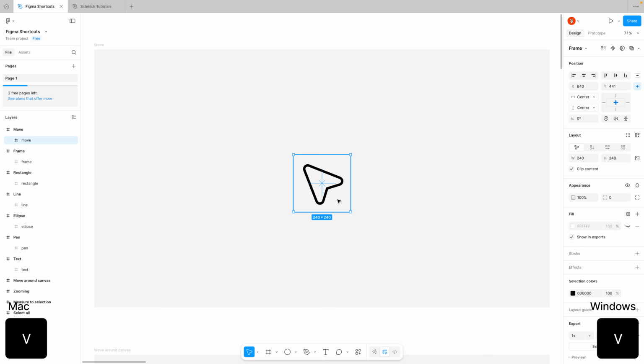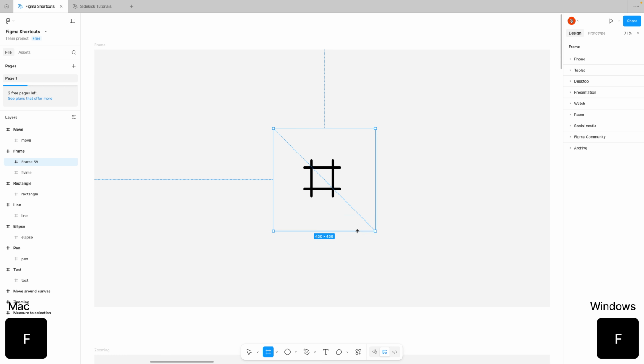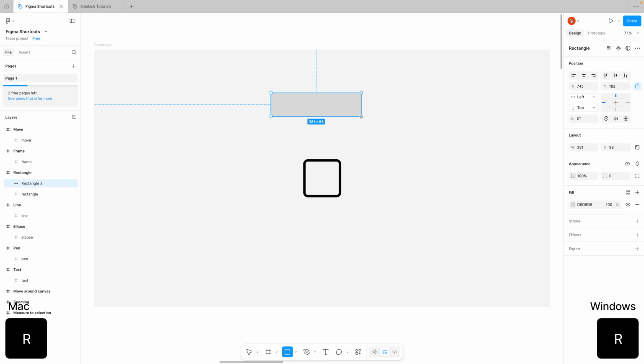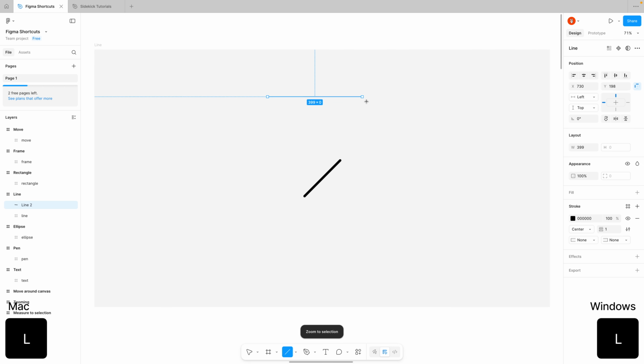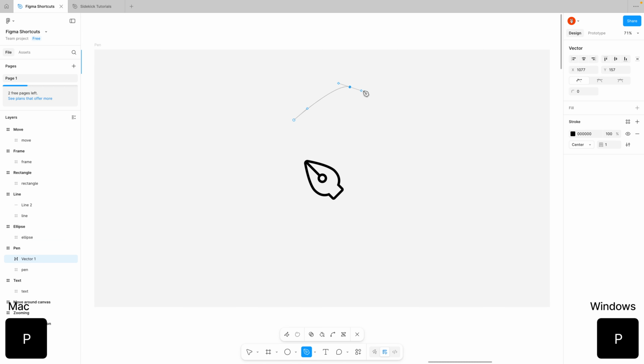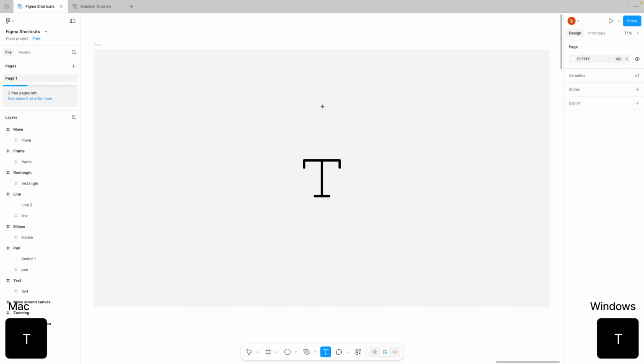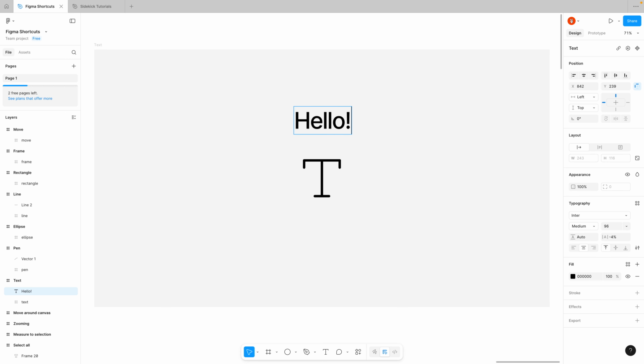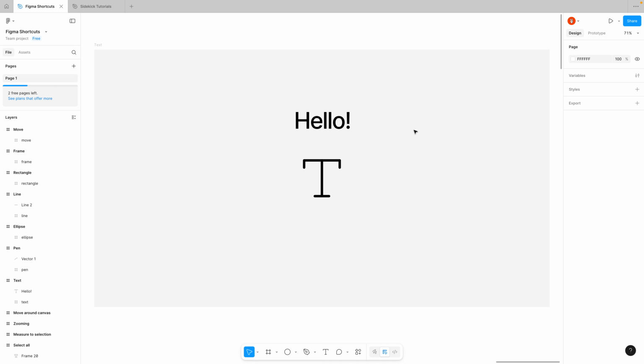So, let's start with the basics. If you're just getting into Figma, you'll want to learn how to access the core tools with your keyboard. Press V for Move Tool, F for Frame Tool, R Rectangle Tool, L Line Tool, O Ellipse Tool, P Pen Tool, and T for Text Tool. These are easy to remember. Basically, you want to get to the point where you don't need the bottom toolbar at all.